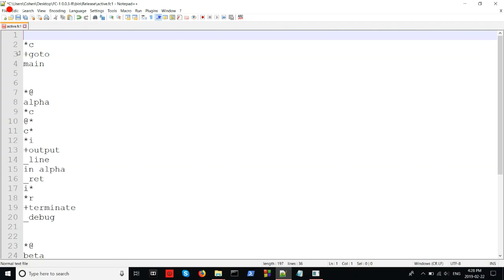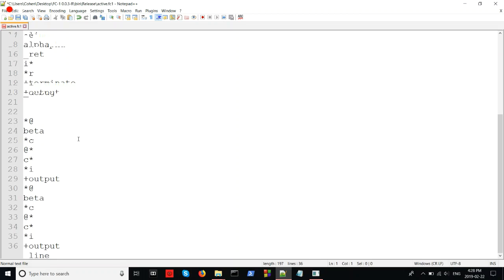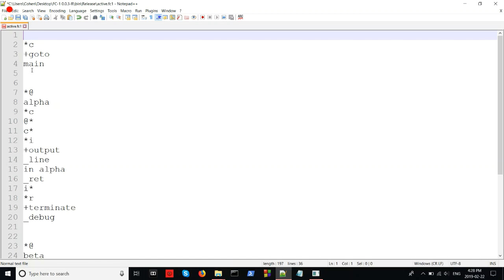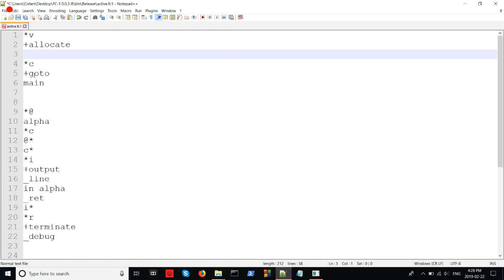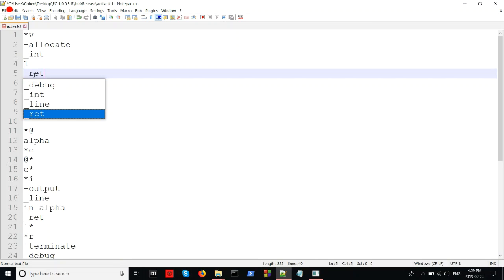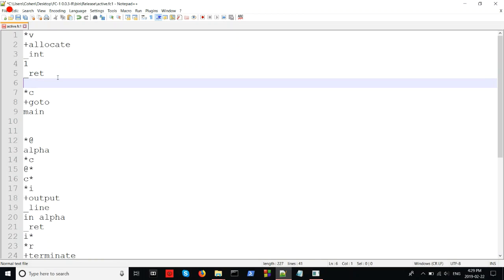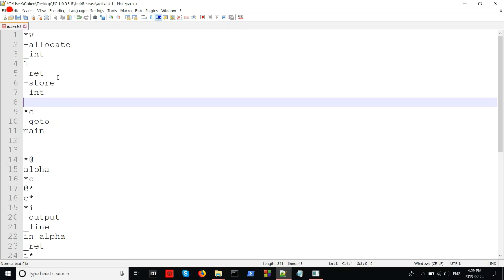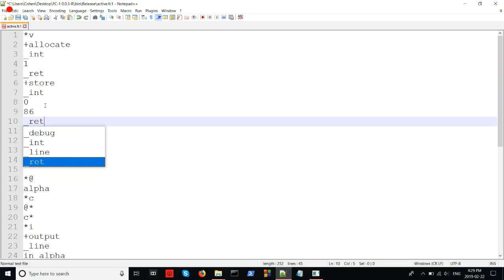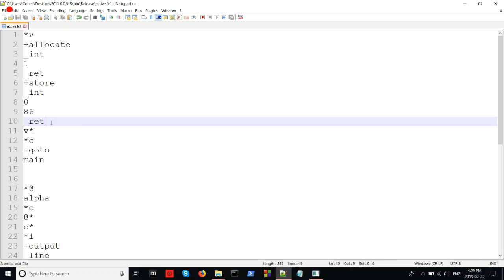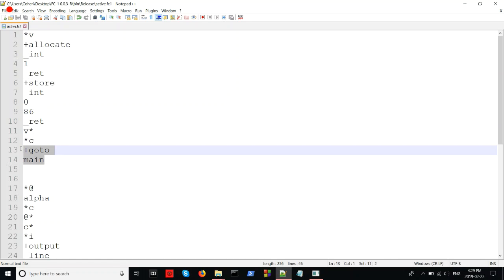Before this C statement here, we're going to use a different library, called the variable library. We're going to use the variable library, and we're going to allocate, no, we're going to just use an integer 1. Allocate one integer, and we're going to close the allocation. And we're going to set the storage value of integer 0, because of the previous transfer rule, to equal 86. We're going to return, and we're going to close the variable stream. So we're not going to use this go to main statement anymore. We're going to use something else.